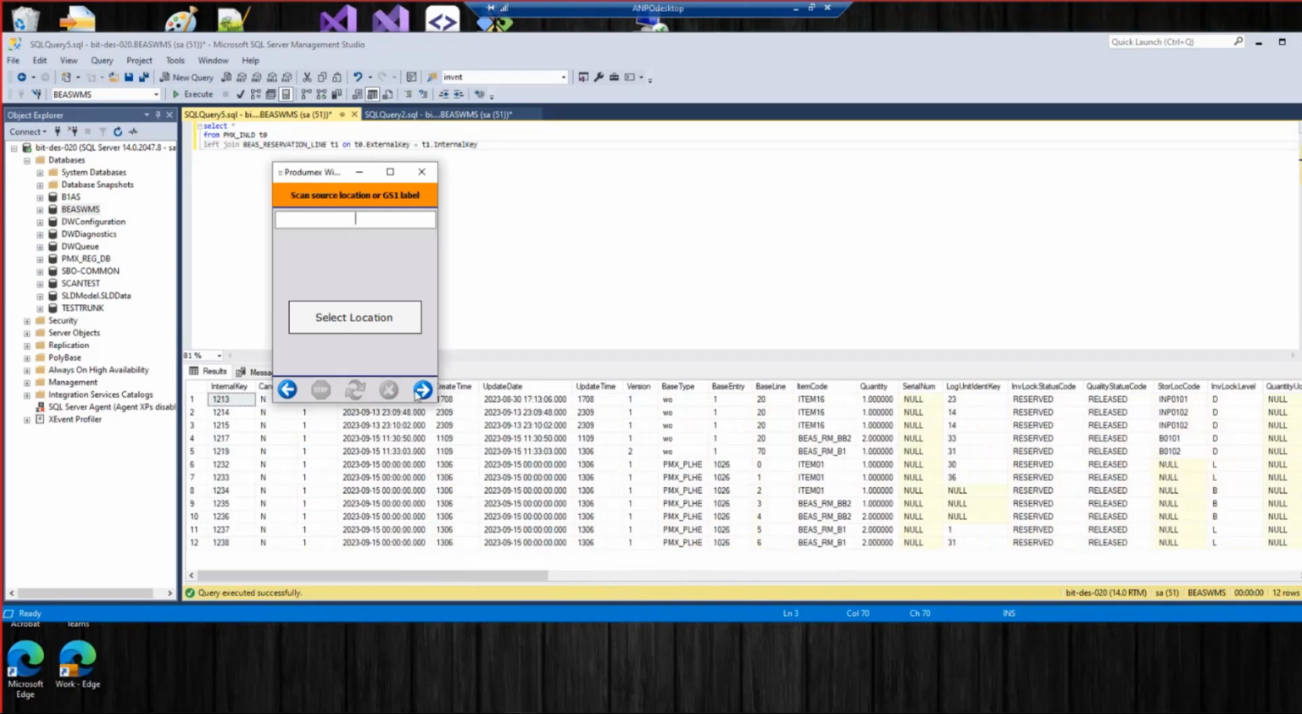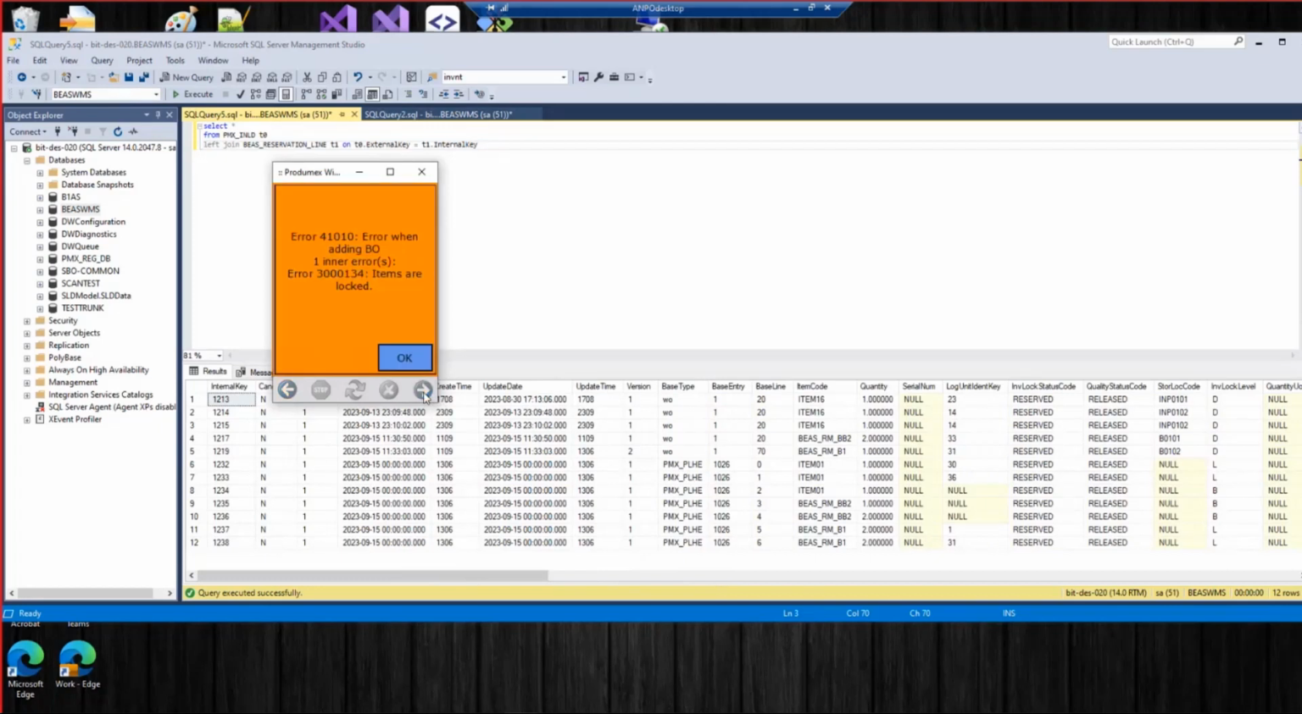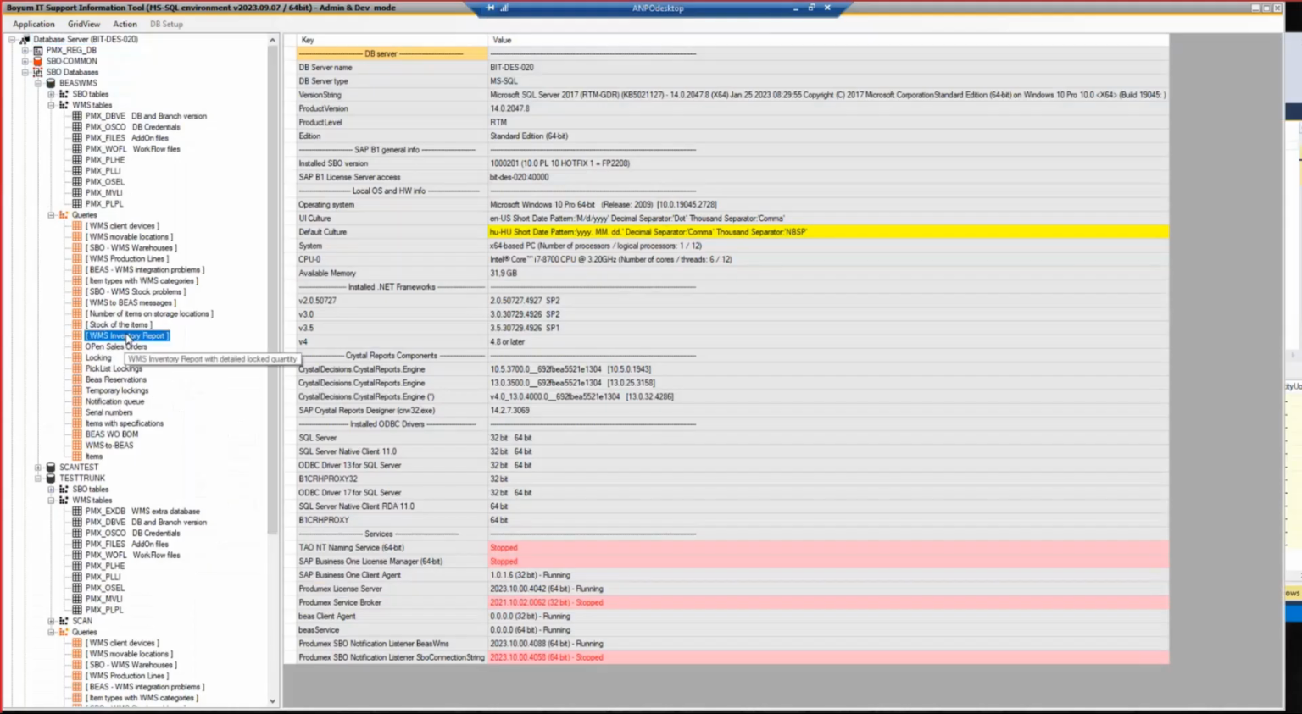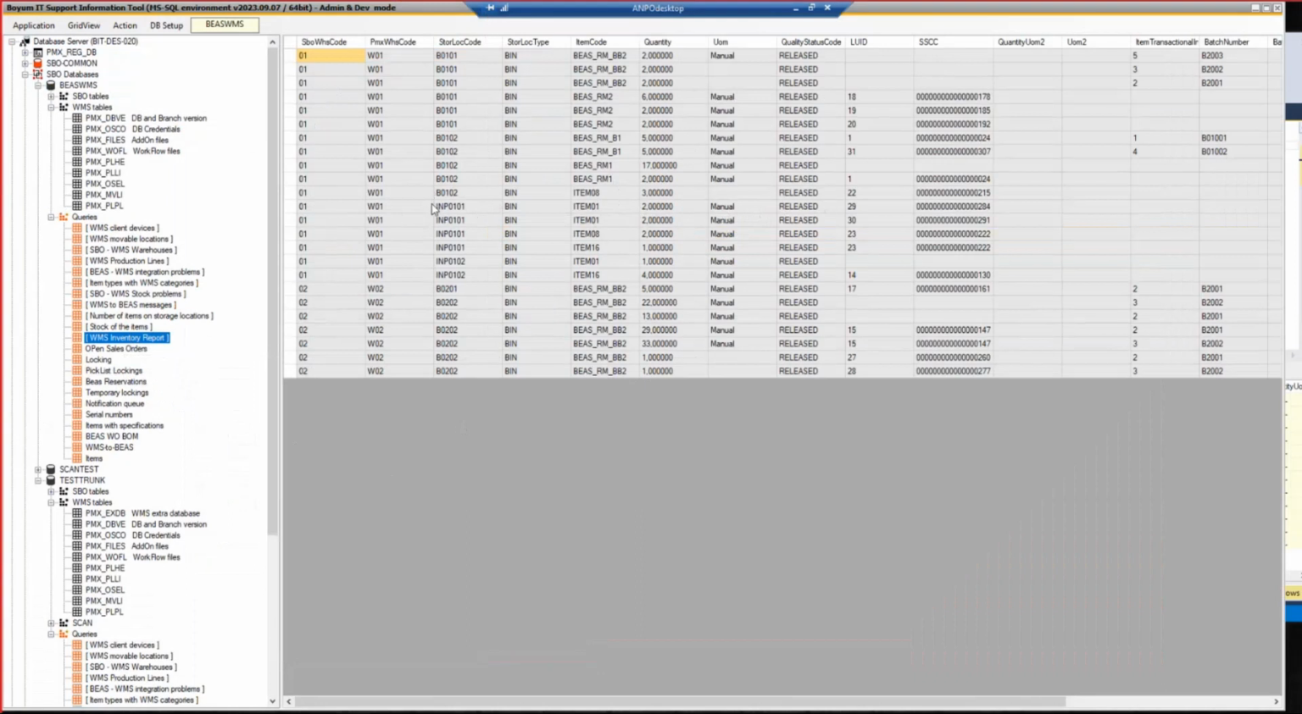Let's see item 01 from B0101. When we try to move it to the dock, it notifies us at the end of the process that the item is locked. We can see our item.